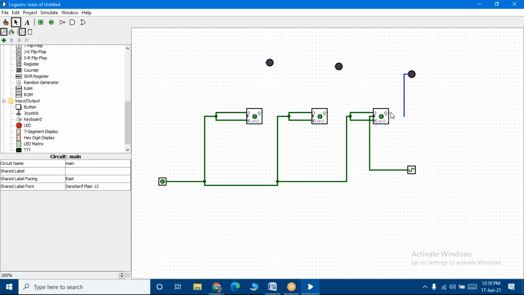So let me connect this output to my LED. Students, and again here, let me connect this to my output. Similarly, let me connect this to my output. I've connected all the LEDs to my output.